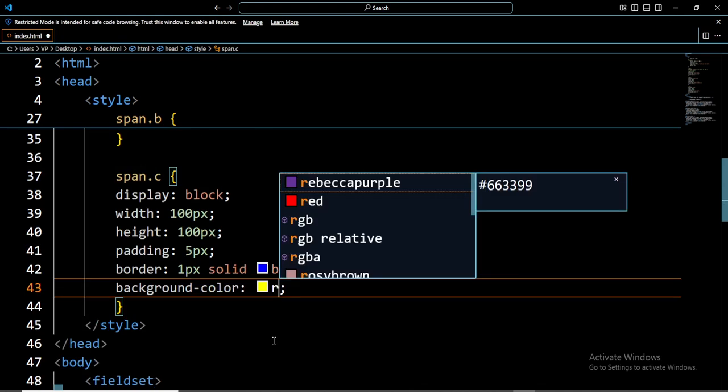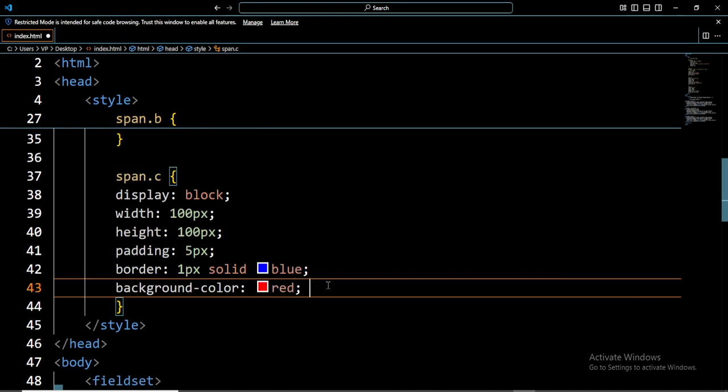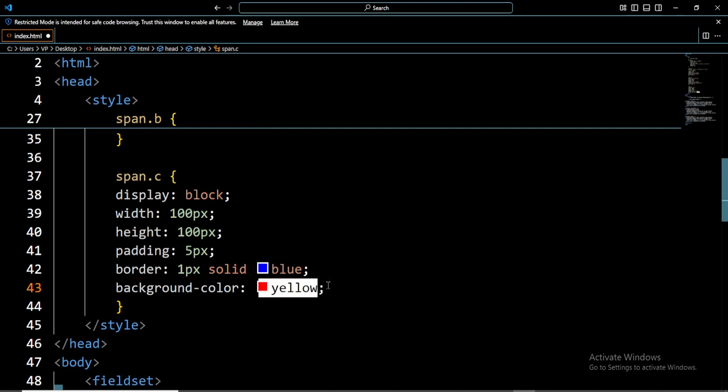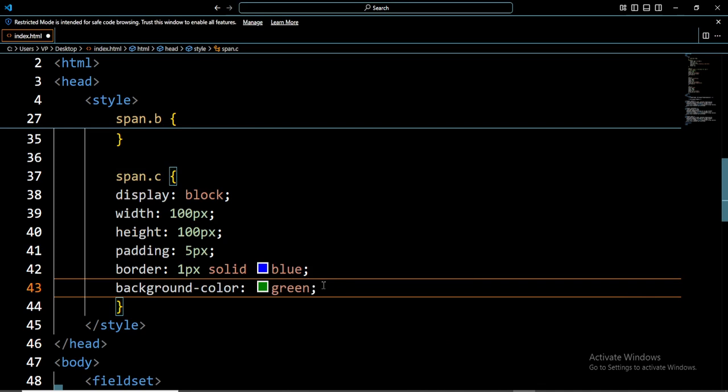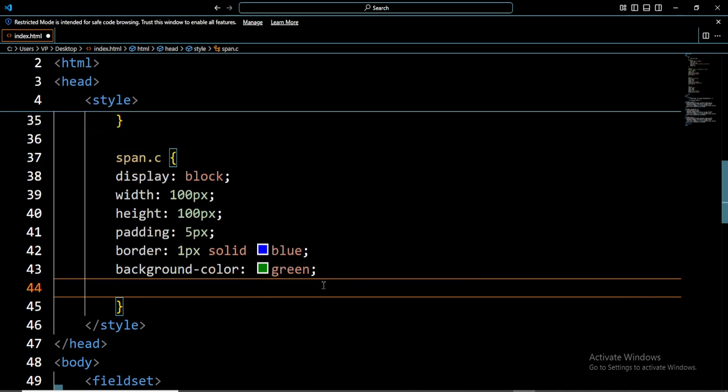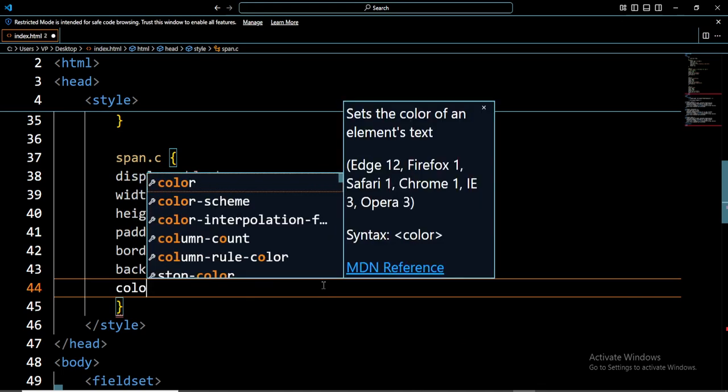Let's change this to red. After turning it to red, or let me give it green instead of red. Let's give it green. After turning it to green, I can give it black. Black is okay with green, or I can use white. Let's give it white.